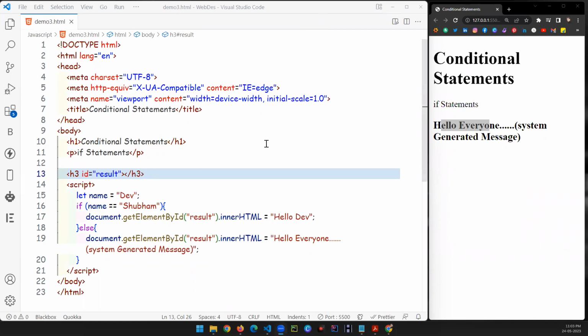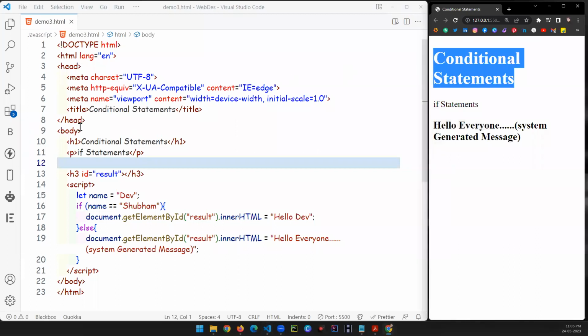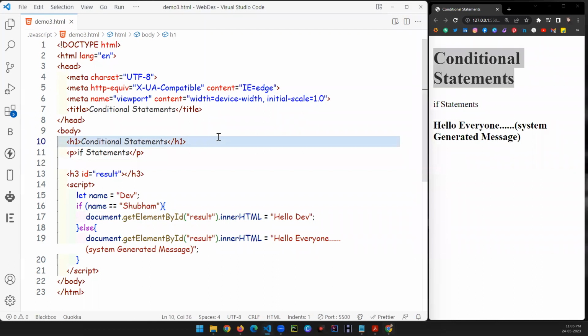Okay. So this is one thing I wanted to explain today. We are going to see the next things in our conditional statements tomorrow. Till then, I'll be uploading all these things on my GitHub repository.